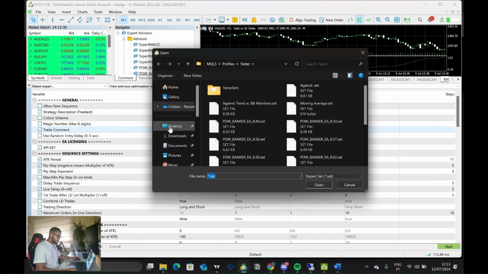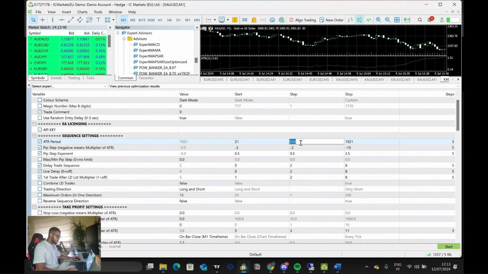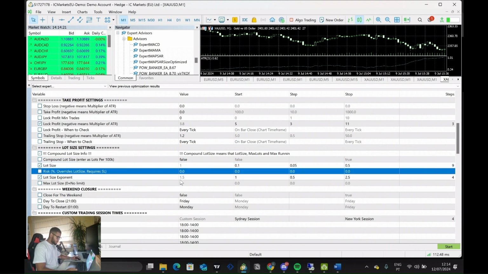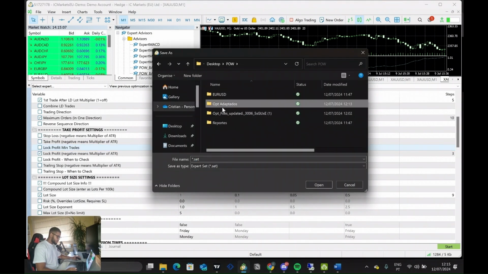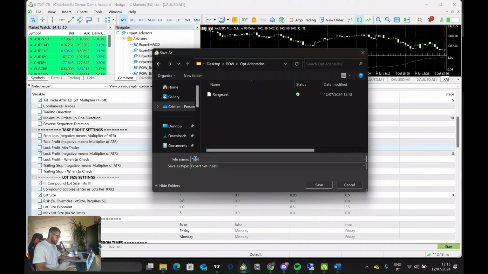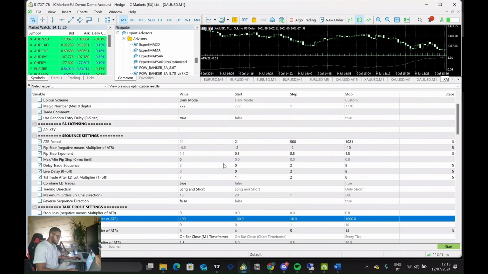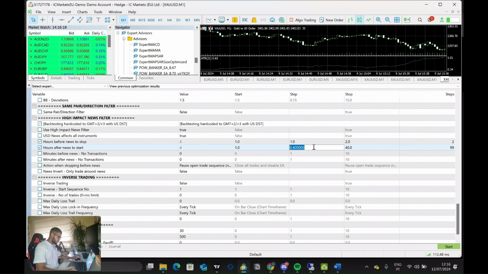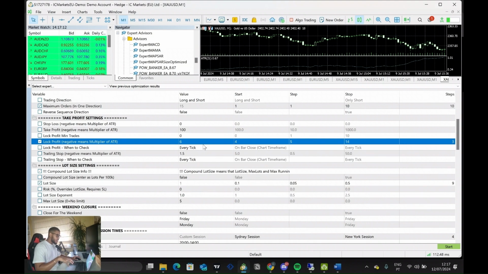Then I will load the RSI and make the changes that I'm looking for. I will save this one too. This one is RSI, and I make the same process for the trend. After that, I already have the optimization with the criteria that I'm looking for.